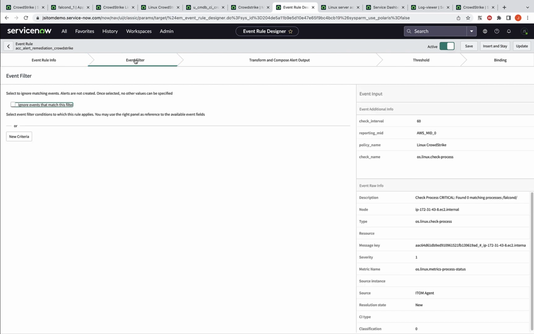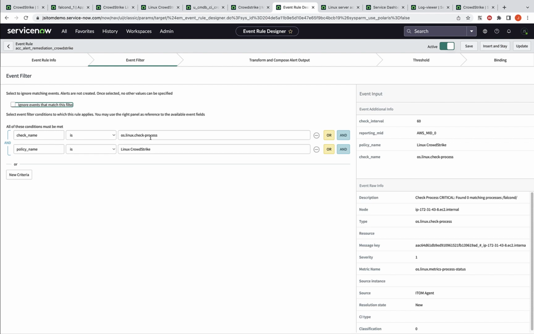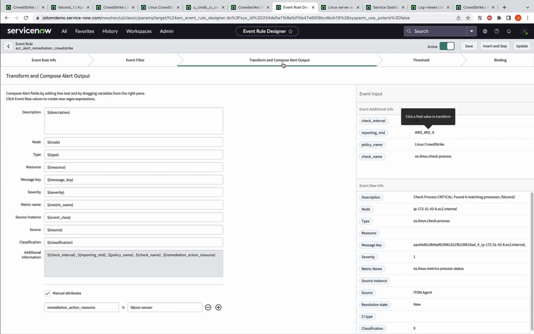So the filter is very simple. The check name is os.linux check process, and the policy name is Linux CrowdStrike. Then we've got a match, and then I want to transform and compose the alert. So I've added a manual attribute here called remediation action resource, and I've given it the value of Falcon sensor. That attribute will ultimately show up in additional information. It's part of the alert.